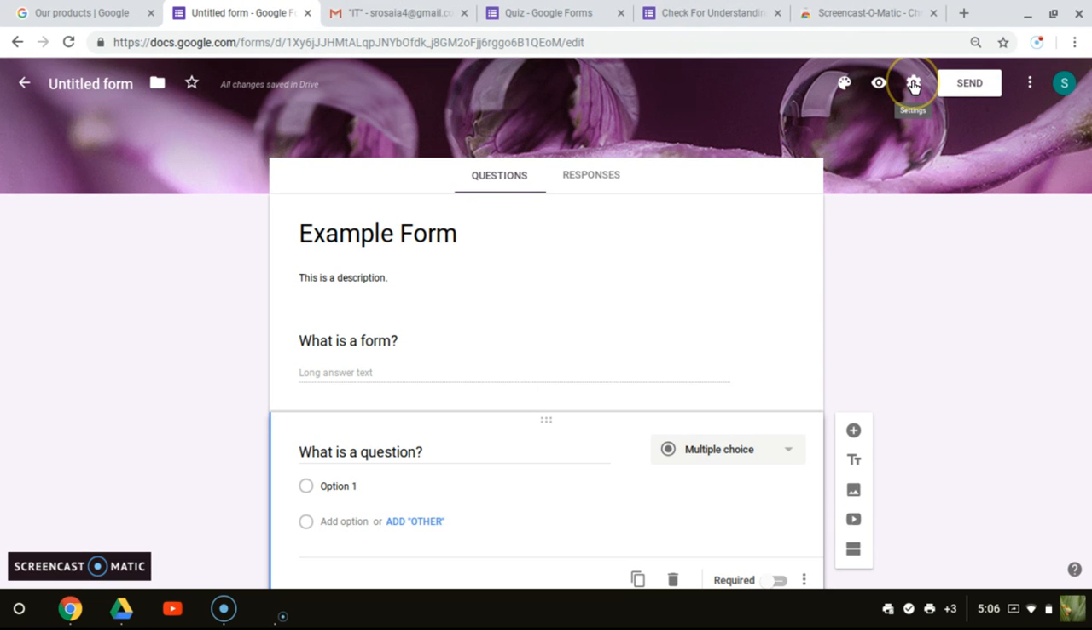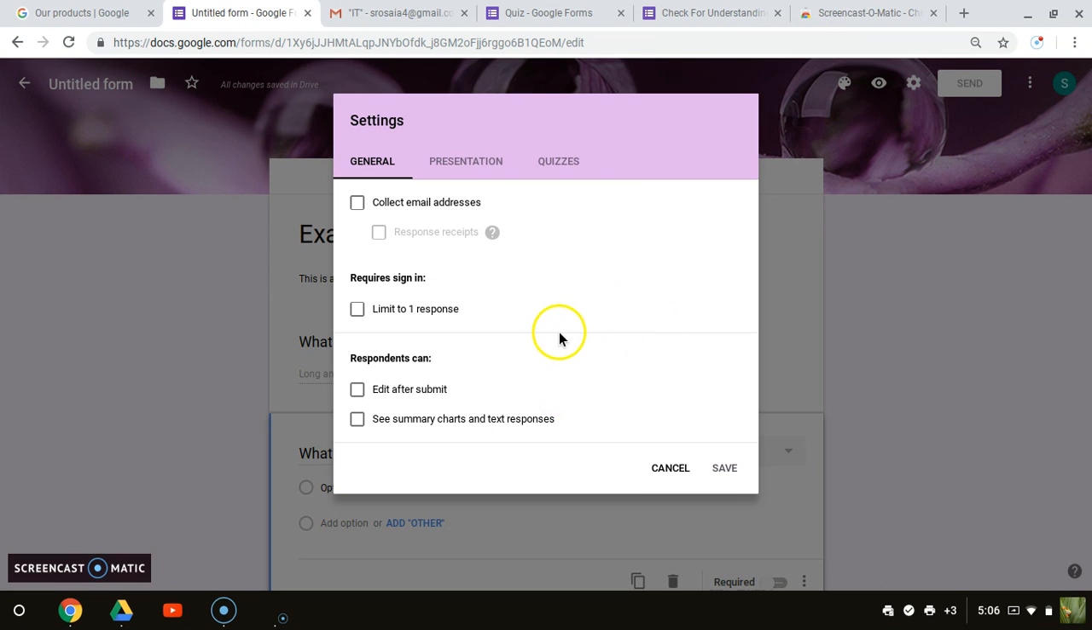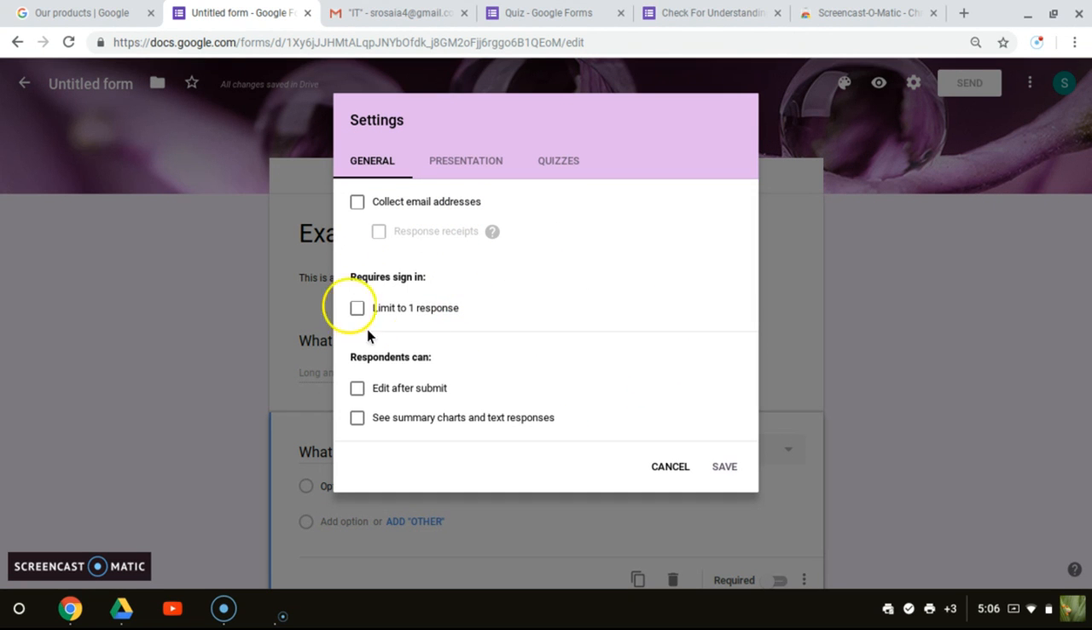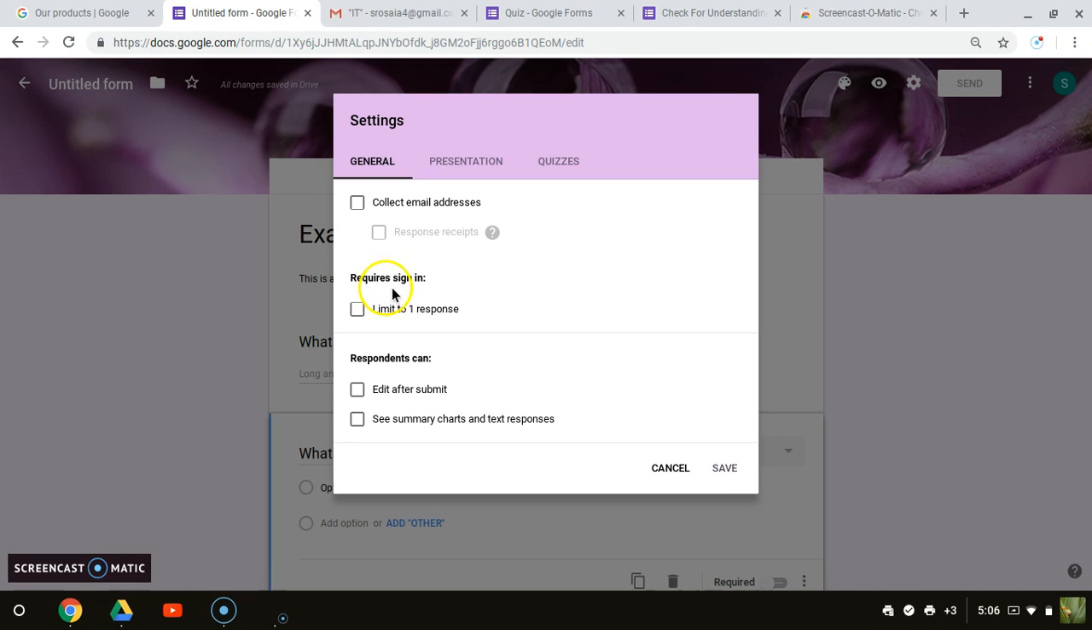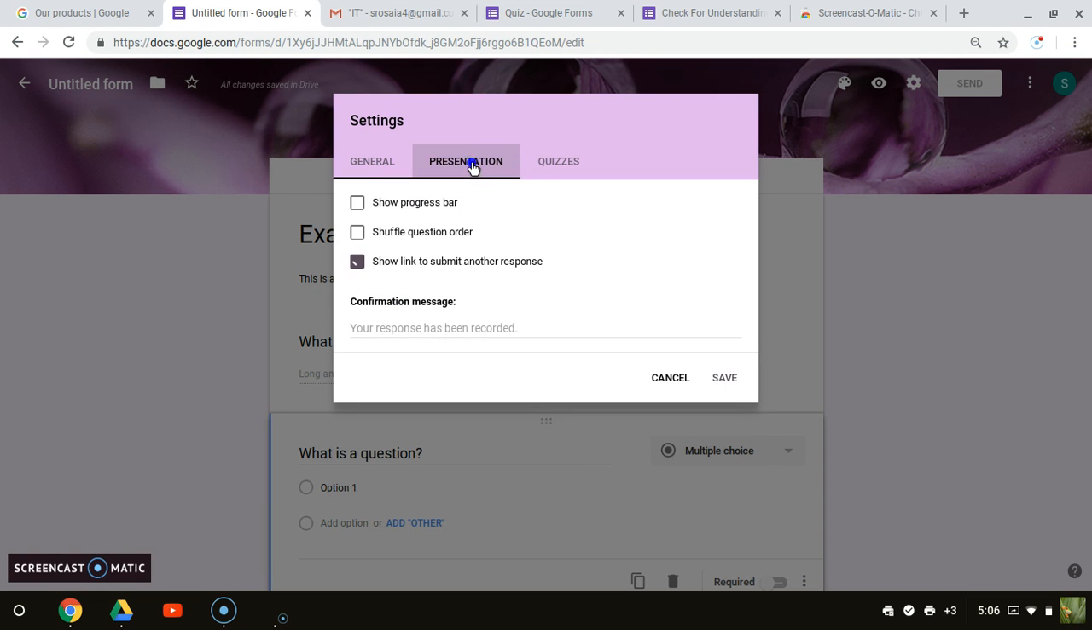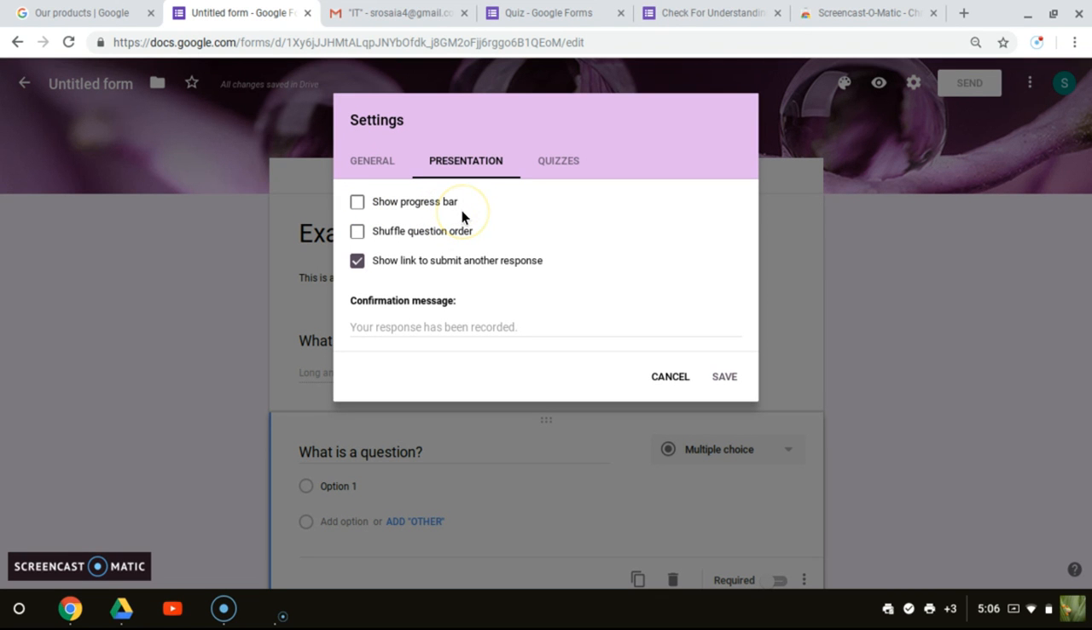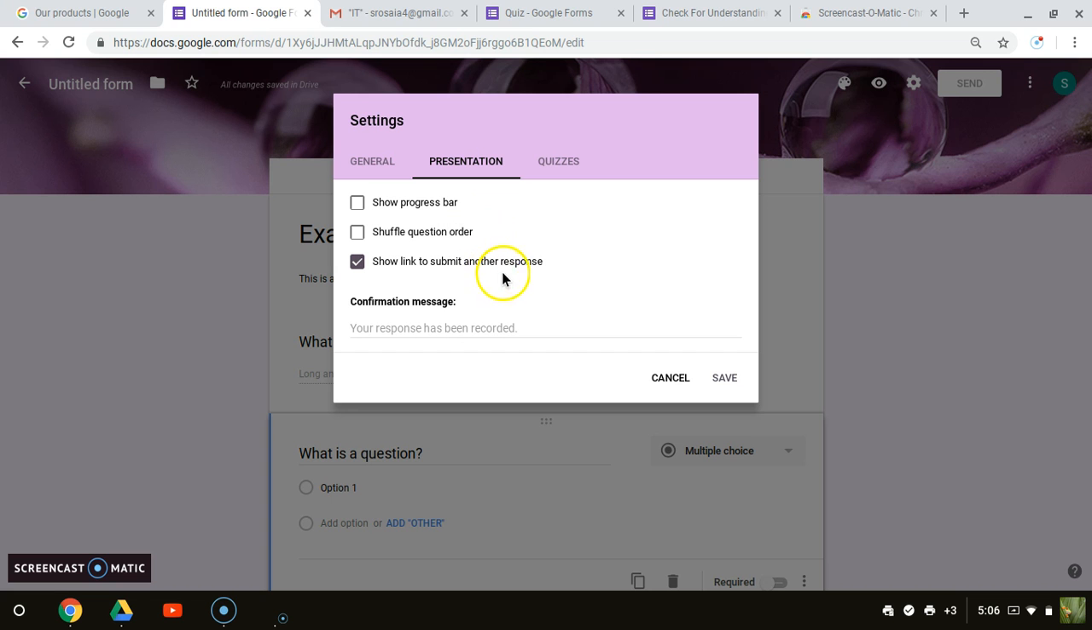If we click on settings, there's some more advanced things. You can have it so it'll ask for their email address when they first start. You can make it so everyone can only respond to it one time, stuff like that. Under presentation, you can show a progress bar, so that'll tell them how much more they have left to complete. Shuffle the questions and give them a link to submit another response afterwards. So if it's something that they can take multiple times, they can do that.